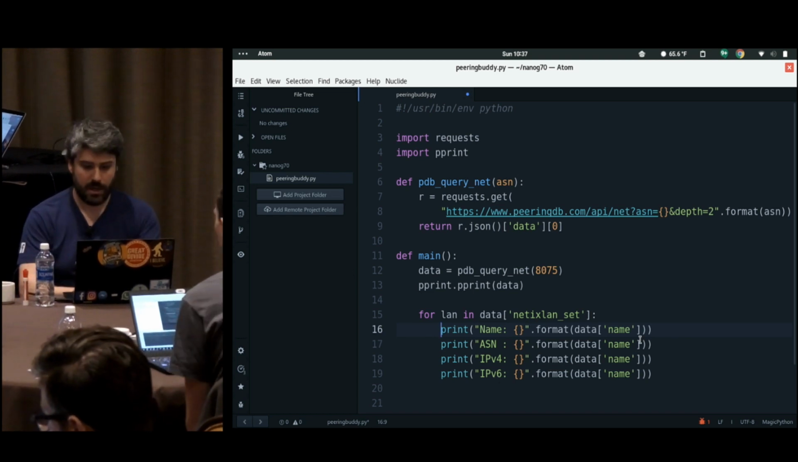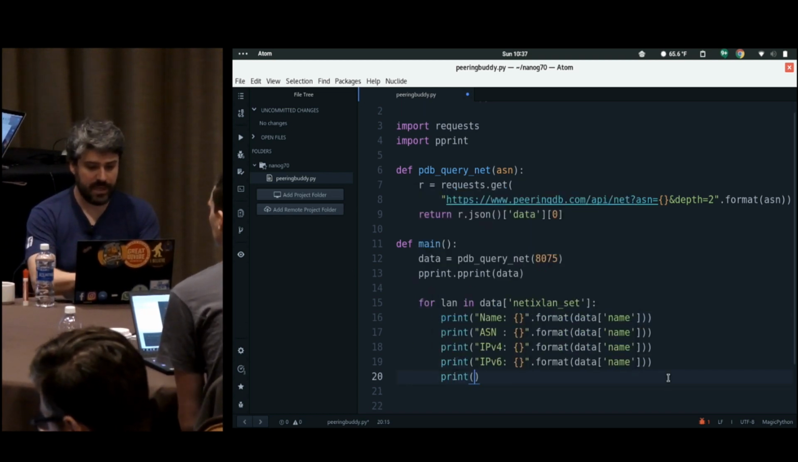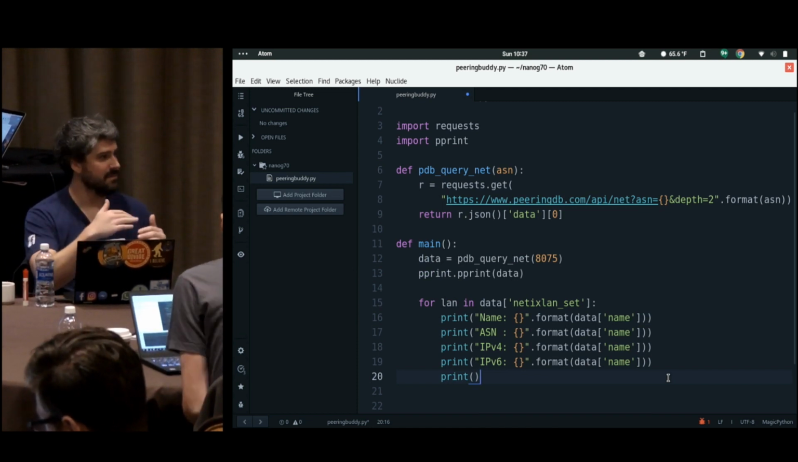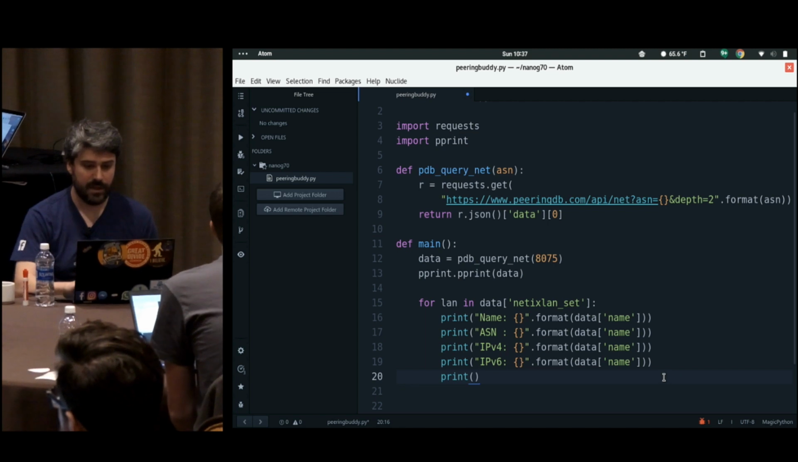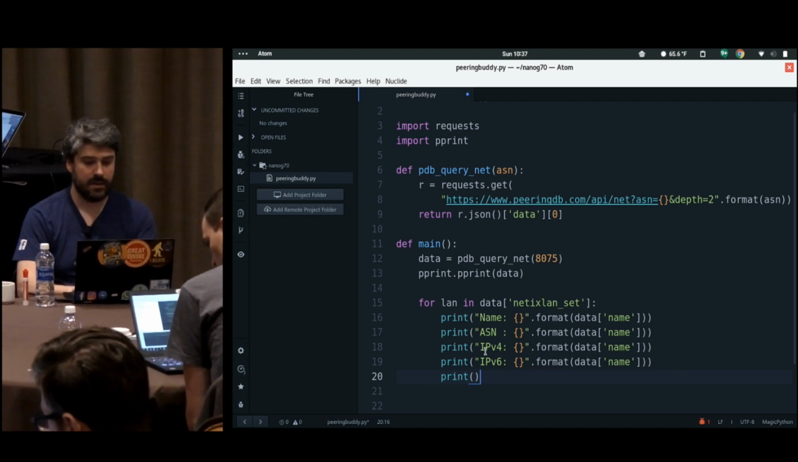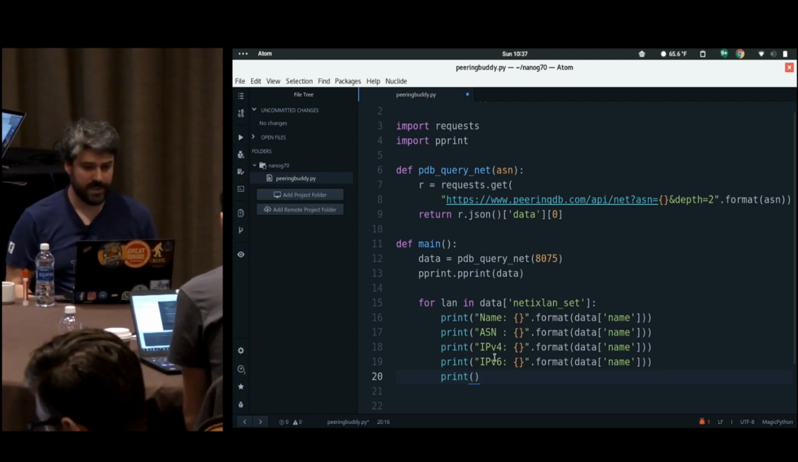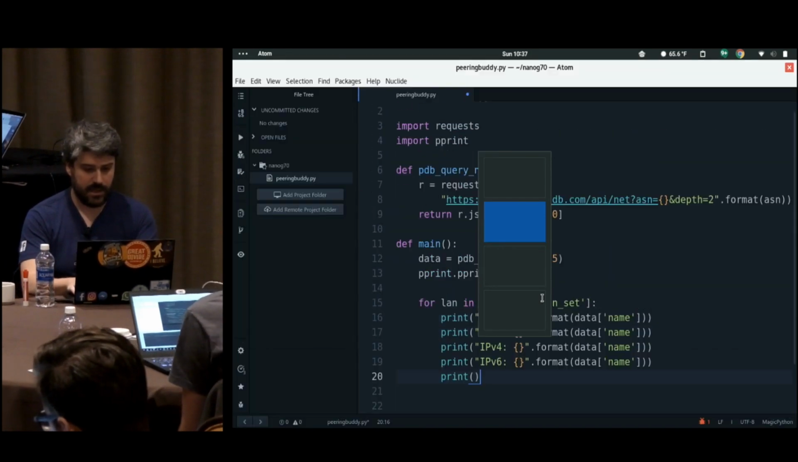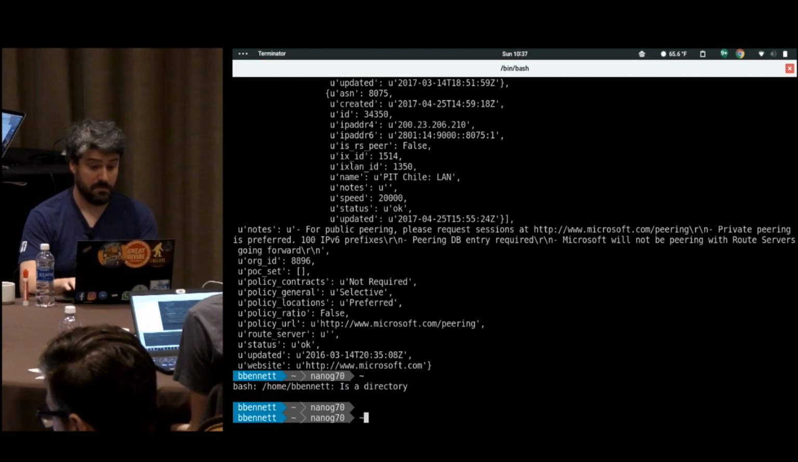I'm going to add one more thing in here, which is an empty print statement. All that does is put in a new line so that not everything is squished together. So now we should get name, ASN, IPv4, IPv6 for every single netixlan for Microsoft. So let's save that and cross our fingers.